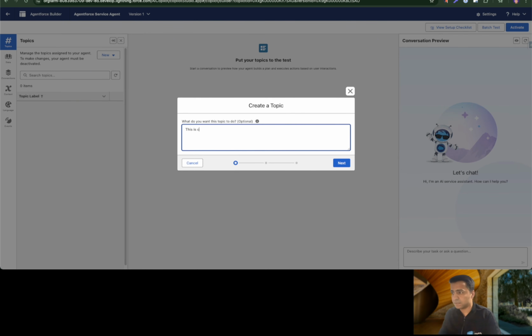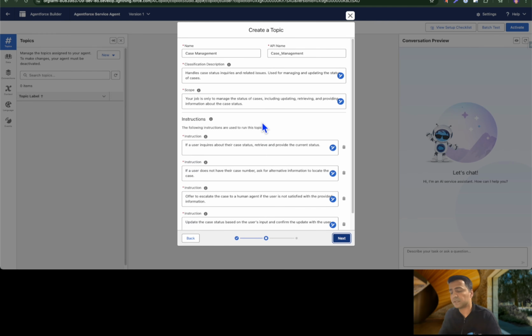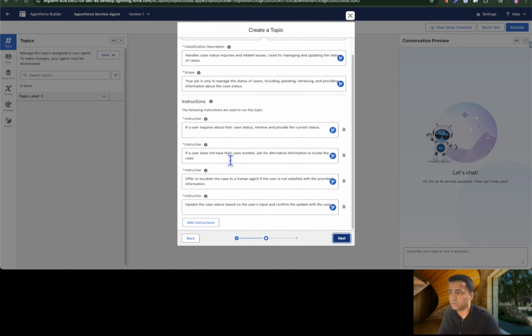So this is case management topic, which is going to handle the case status, etc. Maybe in the future we can provide more output parameters. So next. So now you can see the magic. Just providing the one liner, it has set all the description, the scope, and all the instructions which are going to be given to the agent.